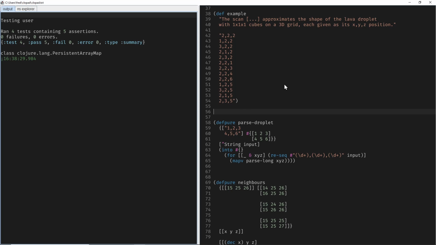Today we're determining the surface area of a three-dimensional lava droplet consisting of cubes on a 3D grid. Here you can see an example. Okay, so first of course we have to parse, that's the usual stuff, and then we put the result into a hash set, so we can use it as an efficient lookup function.